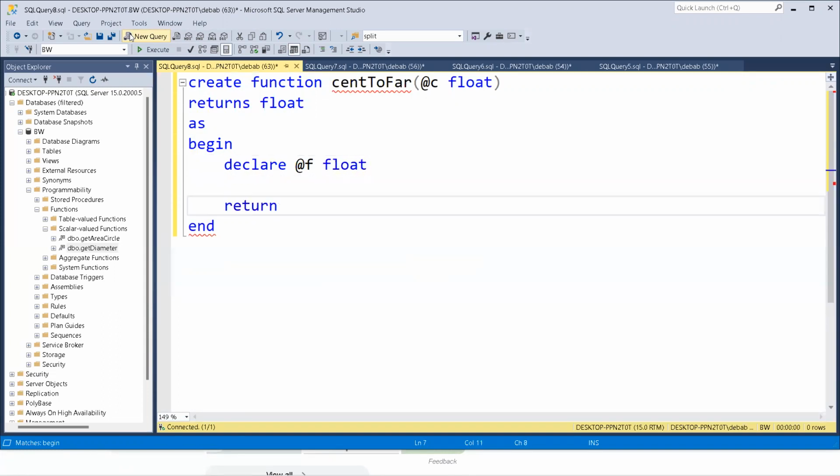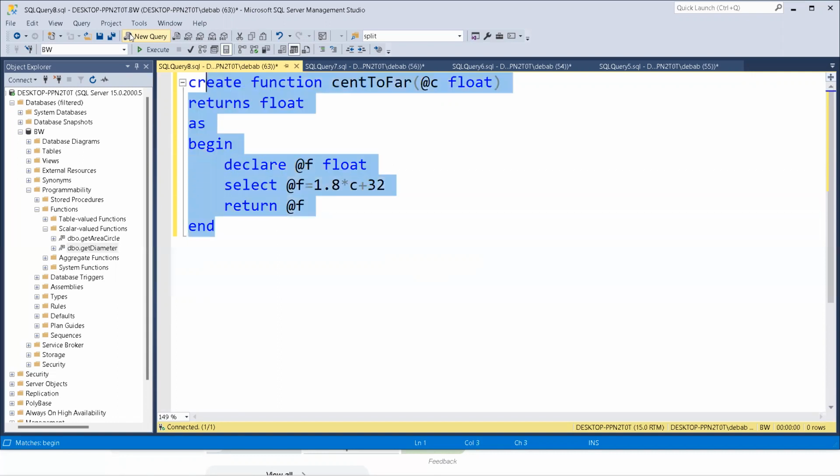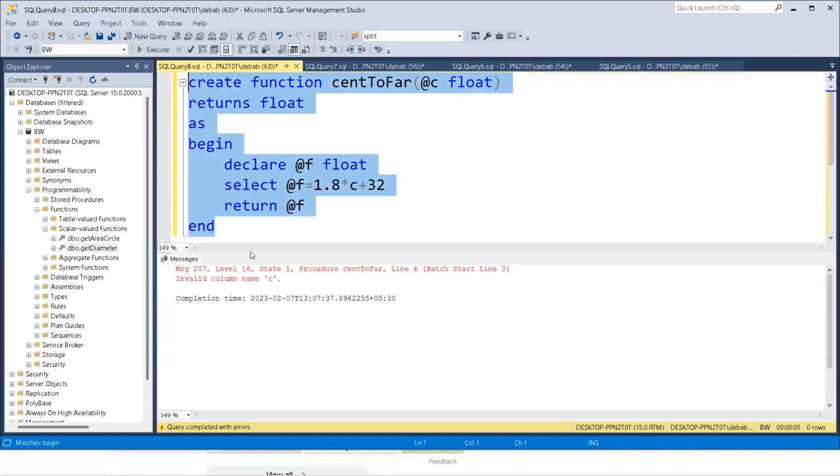So here I will return the float value at the end, obviously, because I have promised. So here I have to populate the value inside this f variable. So what is the logic? It is simply 1.8 into C plus 32 that I got from Google. So I am trying to create a function so that my other team member shouldn't spend the same time finding the logic. Okay, it is not C, it will be @C. Yeah. Because in SQL, variable starts with @.